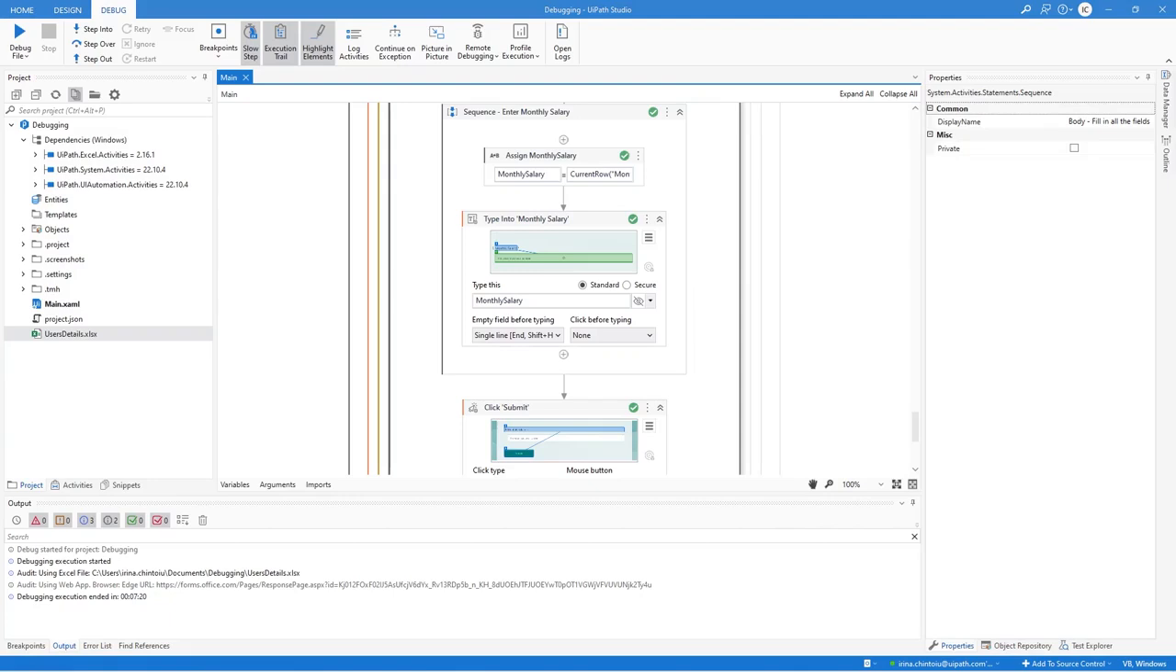To further practice debugging in UiPath Studio, add some deliberate errors to your workflow, such as entering an incorrect selector or specifying an invalid value. This will allow you to test and explore the available debugging actions and tools in more depth.